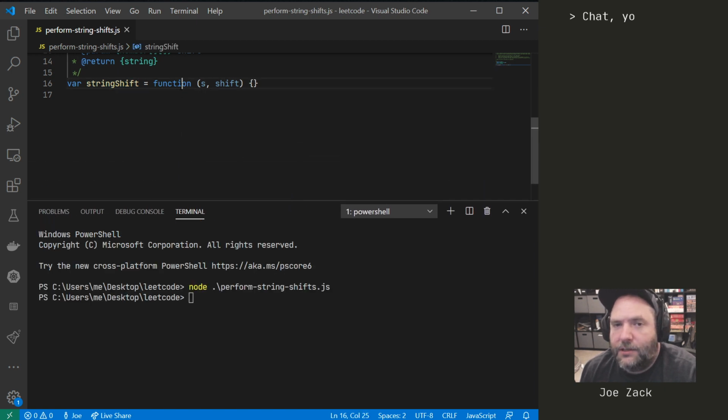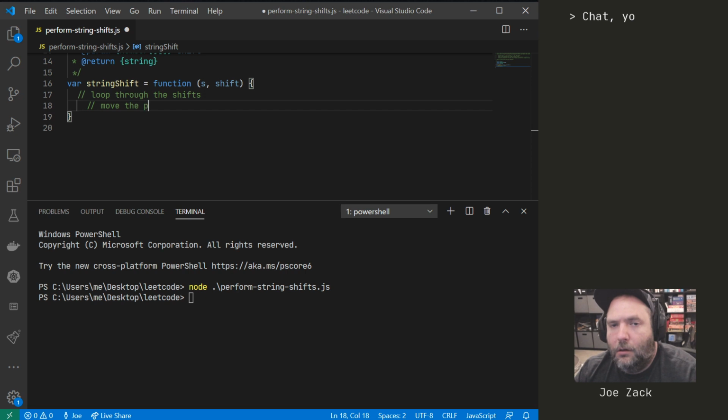So I've got a function that's going to need to string shift, and there's kind of two major pieces that I'm thinking of. One is we'll loop through the shifts and move the pointer. And then we will format the output. All right.